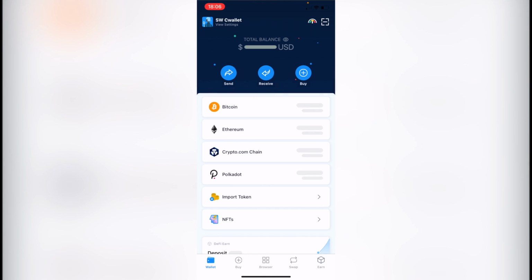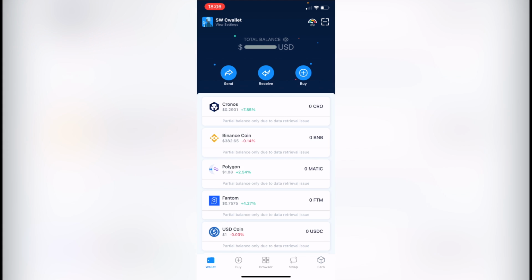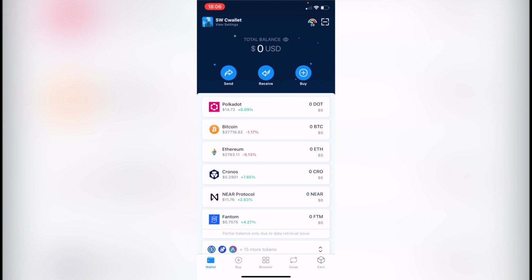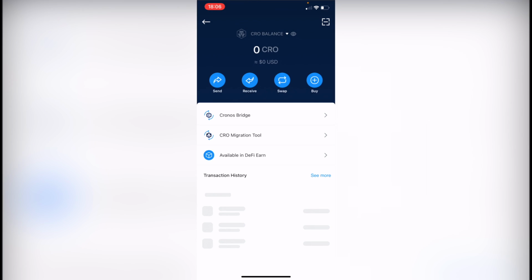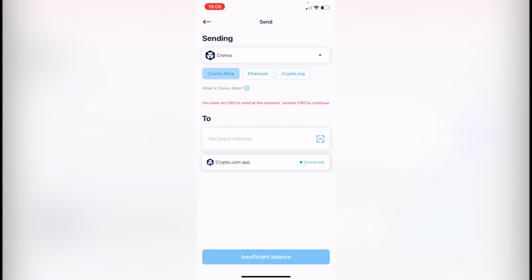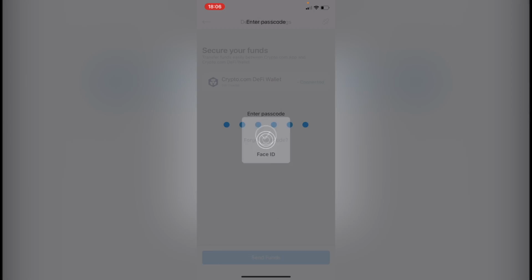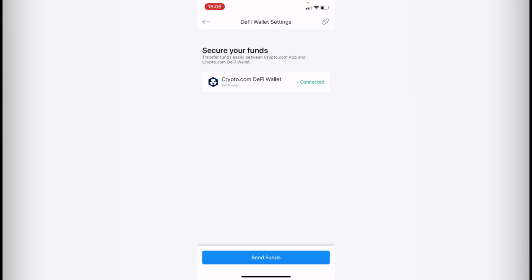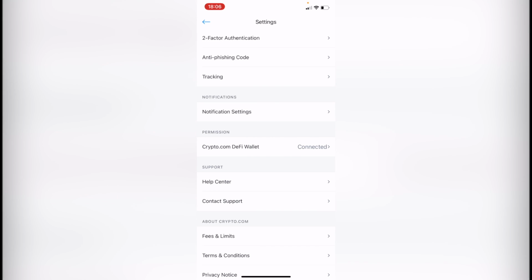Into crypto DeFi wallet is to send my Bitcoins. Actually, I had the Kronos token. I select the Kronos tokens and I select the one that says send. Now what I did is to select my crypto.com application, so the address will be added automatically, and just hit send.